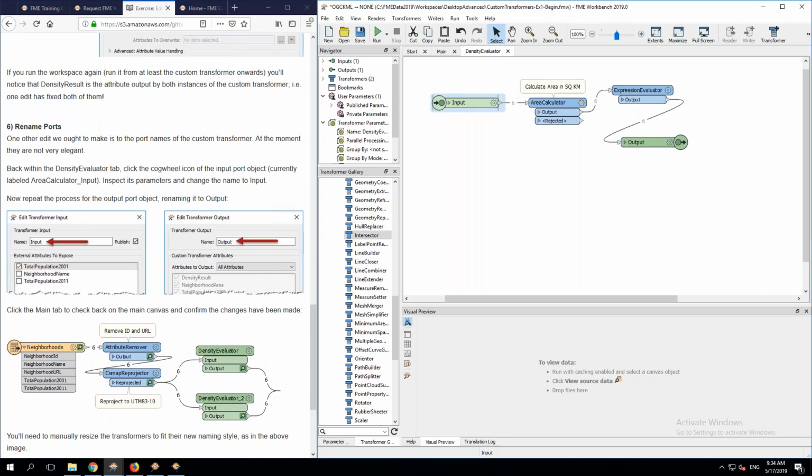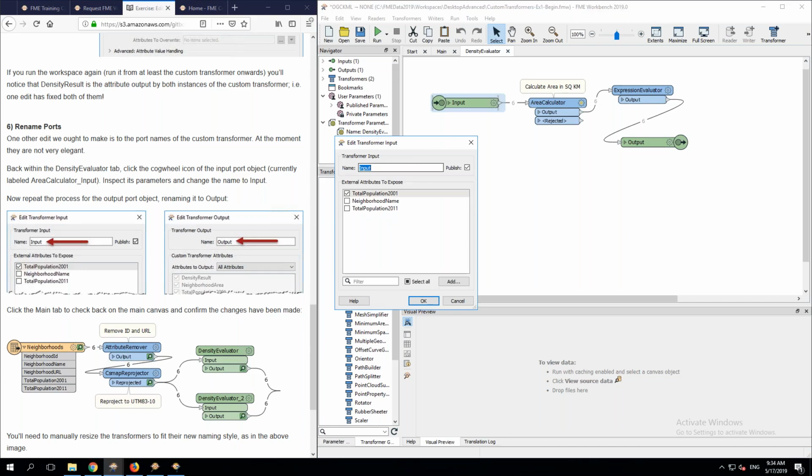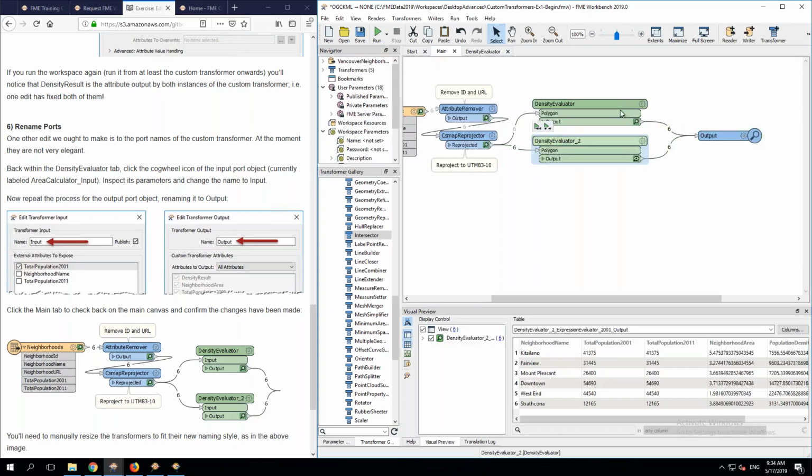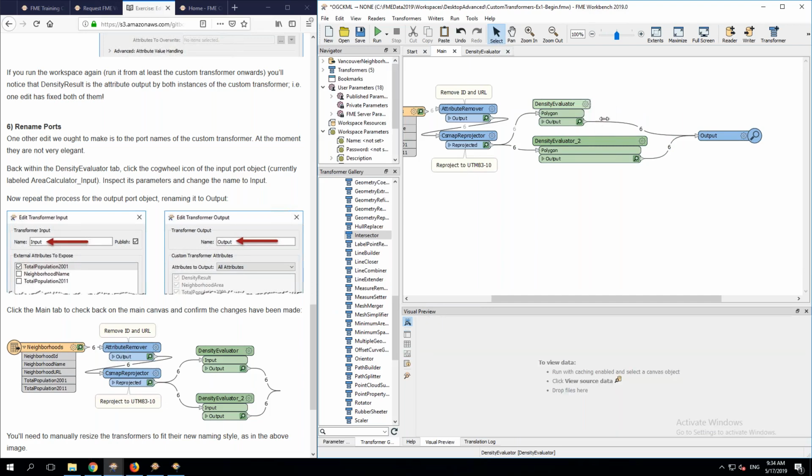I guess we could say instead of the input port, we could call that polygon, so that the user knows. If anybody uses this transformer, they're going to know it's expecting a polygon feature or an area feature. How do I know that's the case? Well, because it's passing it to an area calculator, so that's pretty obvious. So let's call it polygon and output. You can call it input and output, it doesn't really matter. We're just trying to demo a few things here.